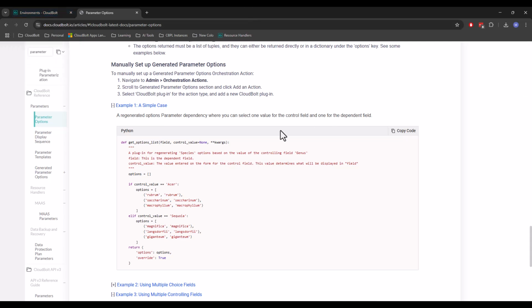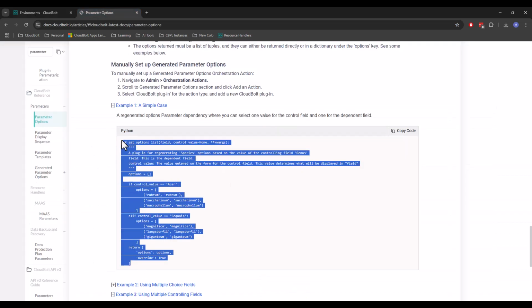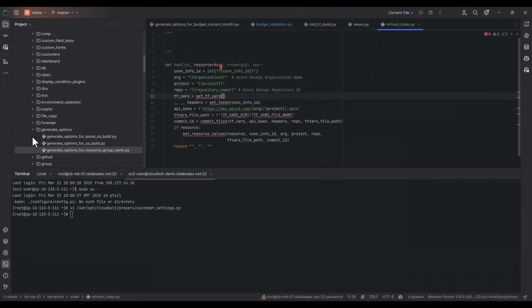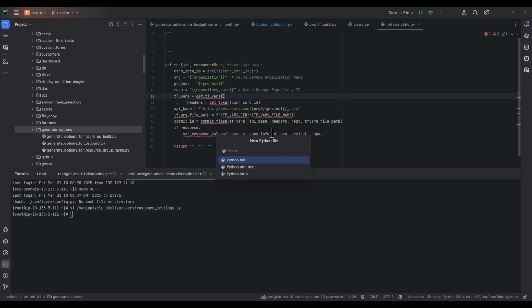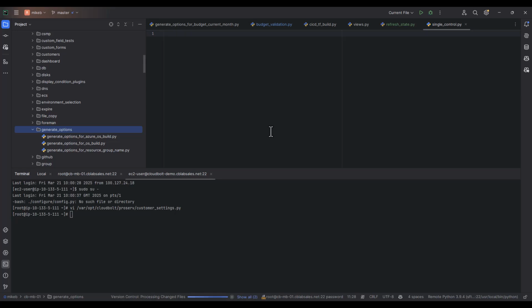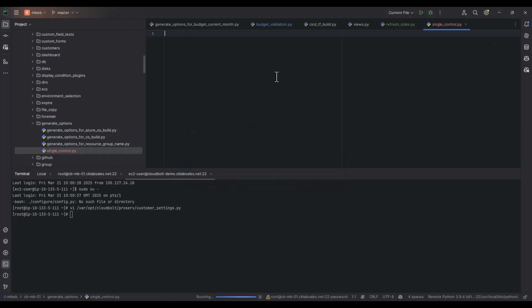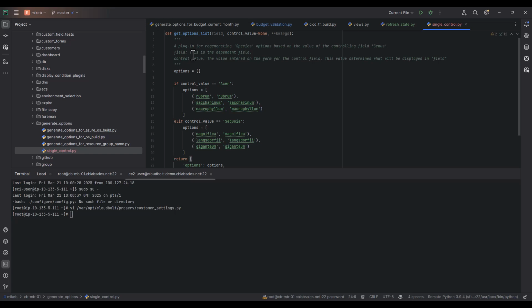So let's take a use case and just kind of build this out on the fly. Actually, you know what? I'm gonna steal this whole sample. So I'm going to copy code. I am going to do it in PyCharm just because it helps me to keep things correct. So I'm going to create a new file. I'm going to call this single control. So this will be for our first use case. I'm going to go ahead and just paste everything from the example here.